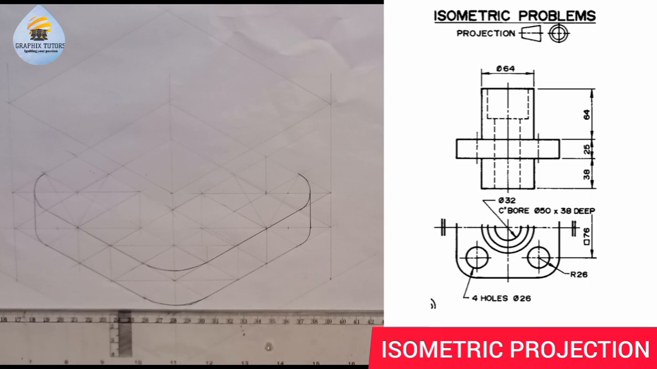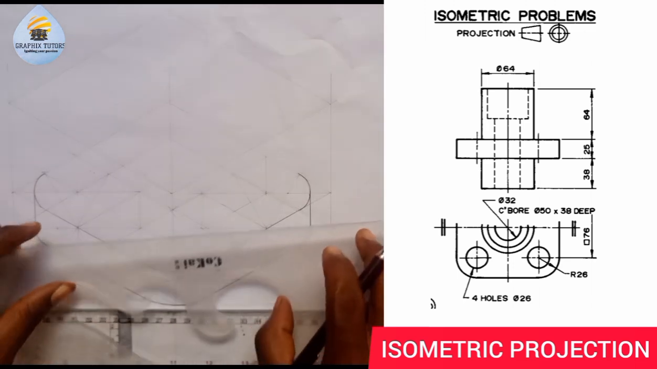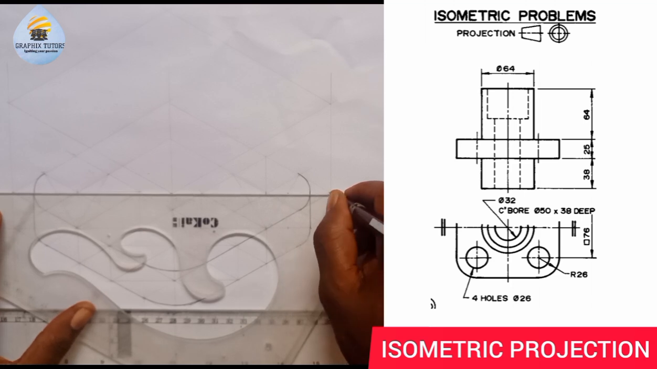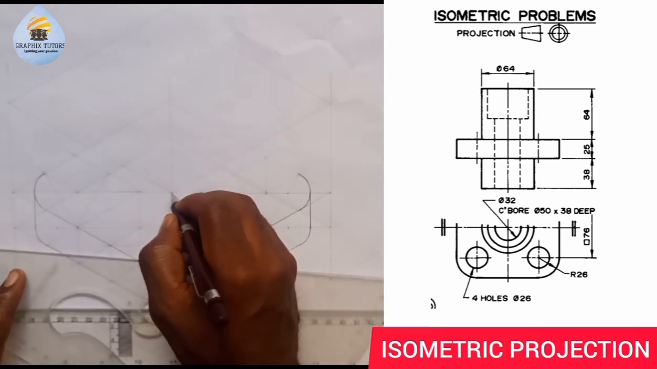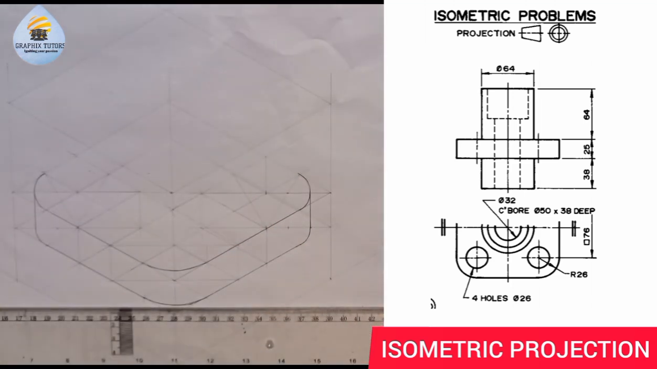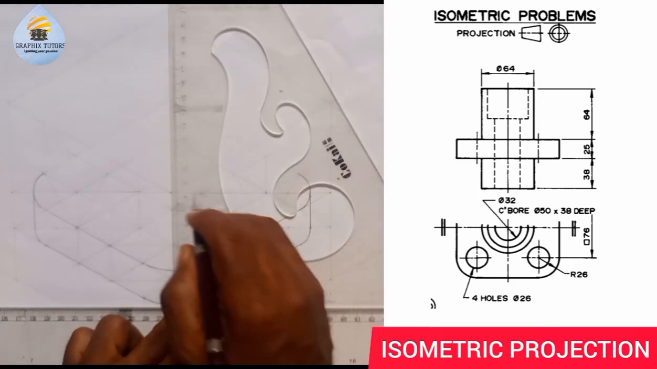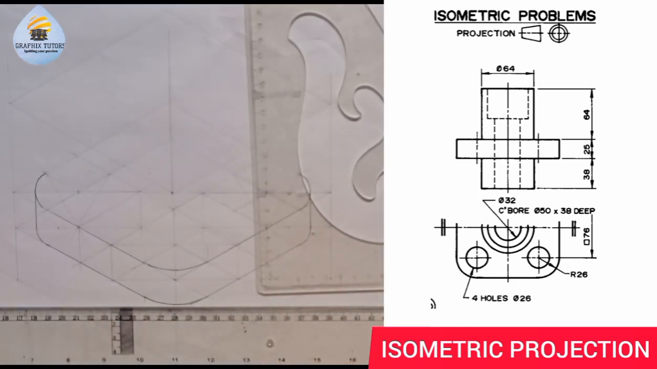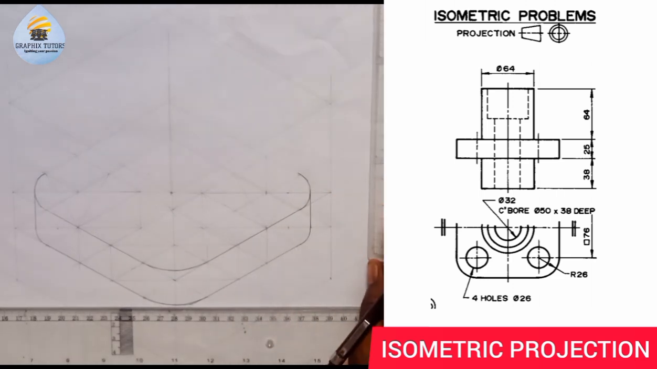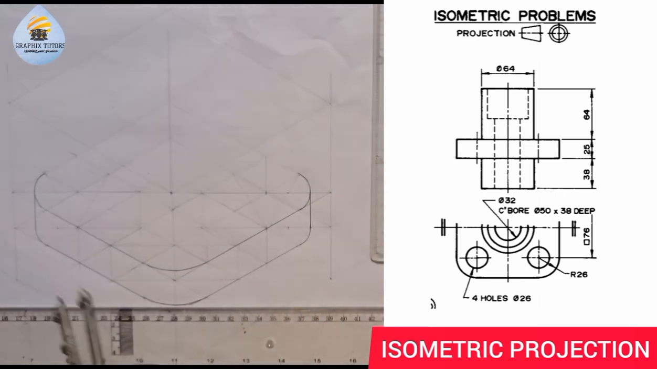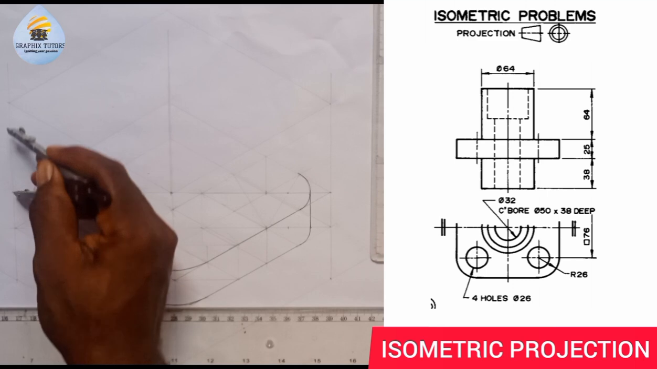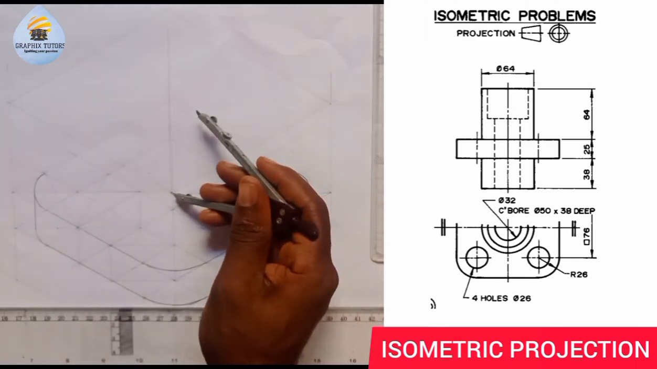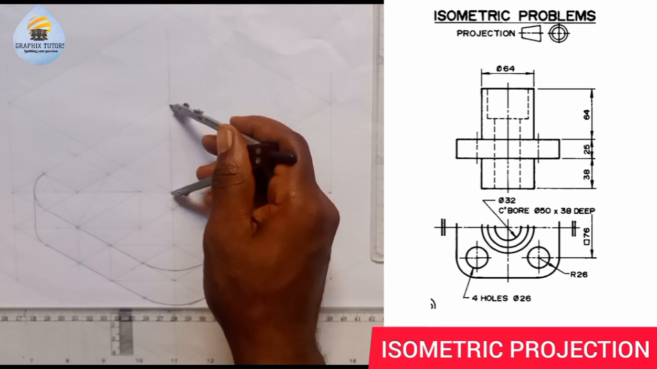Now the next thing I'm going to do, remember that if I join this end to this end, it is meeting here. That is the center. So I'm going to take the center point upward. Can you see that? So what is the height that we have? The height will just be the same height from this point to this point here. So when I place it here, I'll just mark.